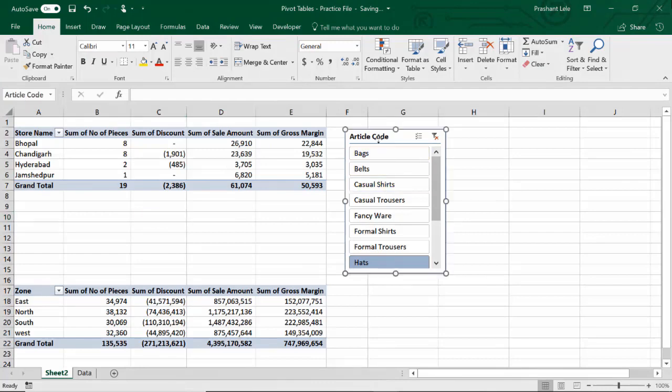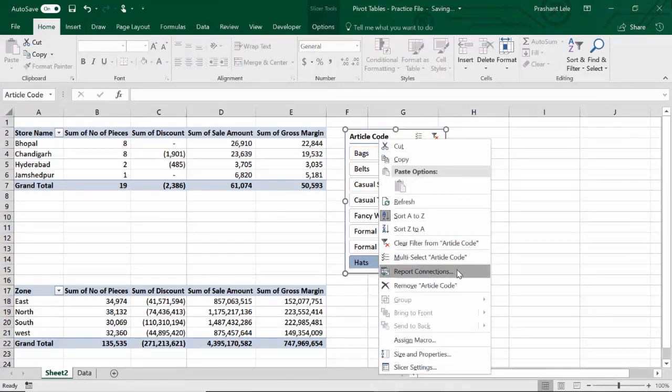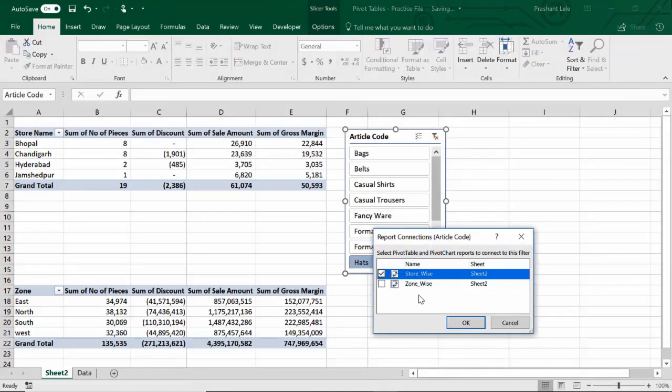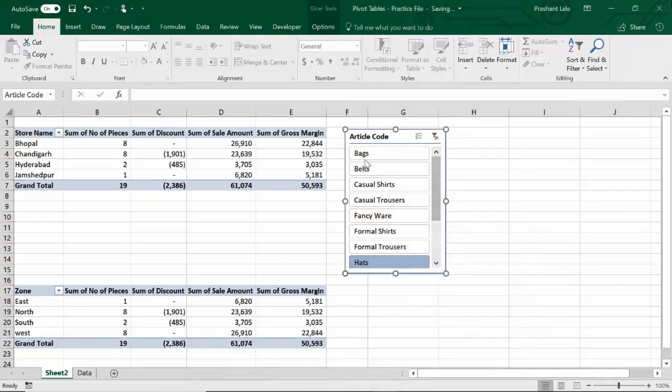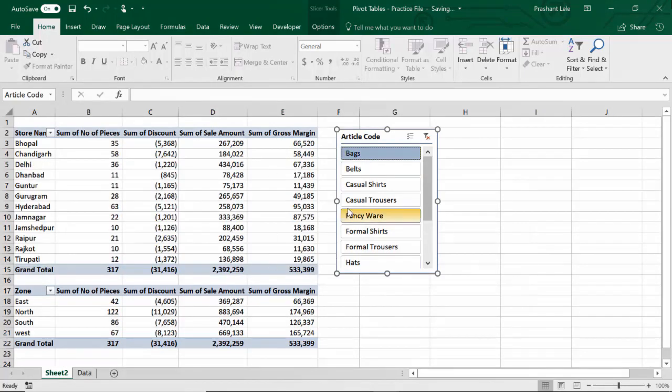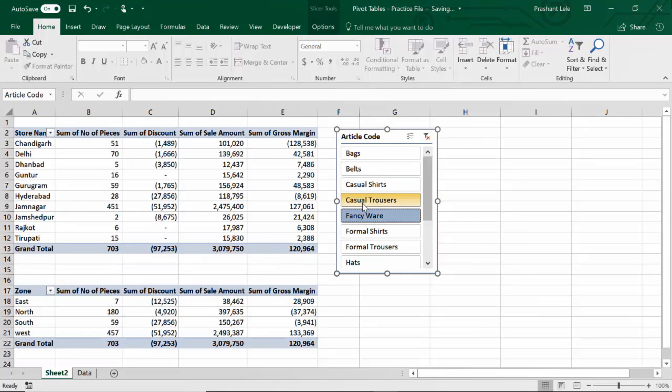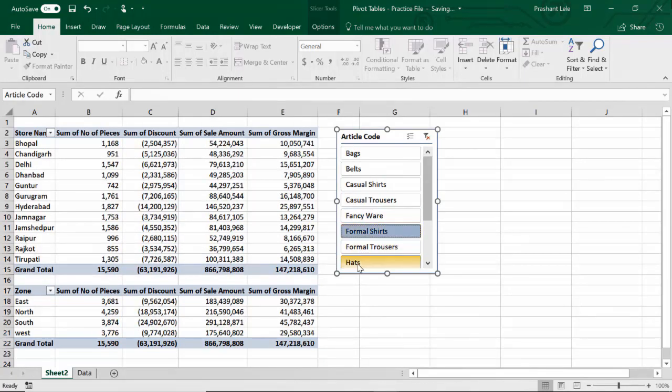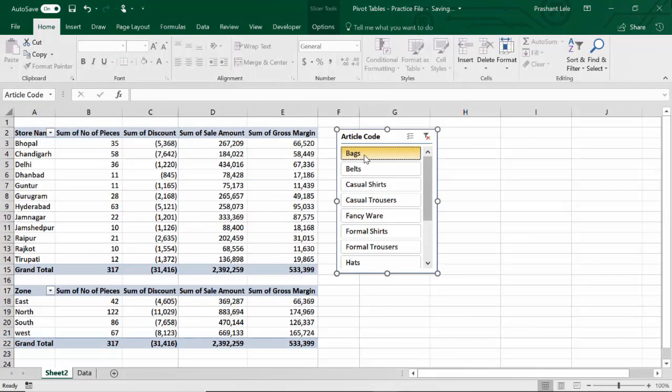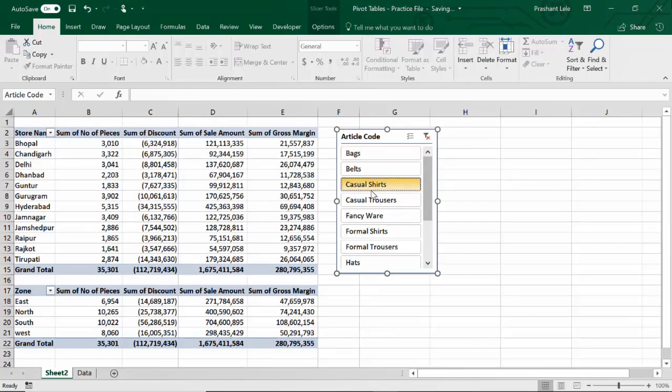Now I am going to my slicer, right click, report connections, see store wise, zone wise. I need to check this box. So now both the pivot tables are attached with this slicer. Say OK, and now if you change the selection, both the pivot tables will change accordingly. Can you see this? This is the beauty of this feature. This cannot be achieved with pivot table filters because a filter can only control one pivot table, but a slicer can control as many pivot tables as there are in your worksheet.